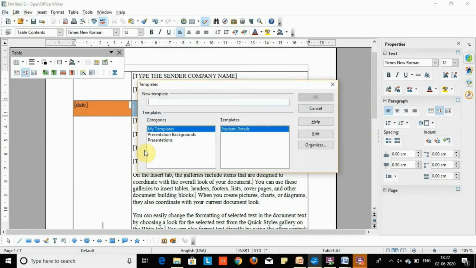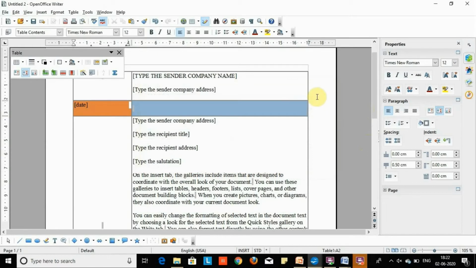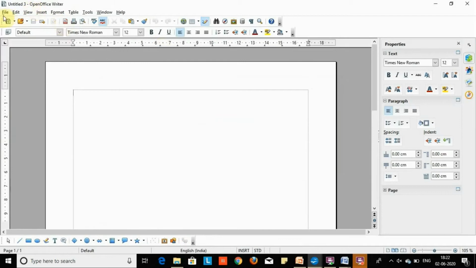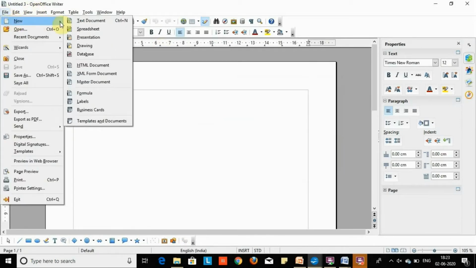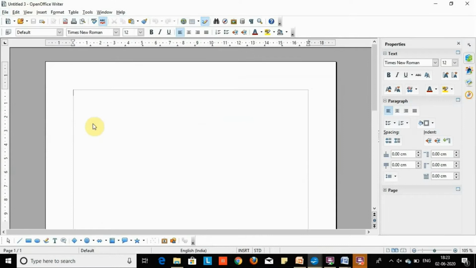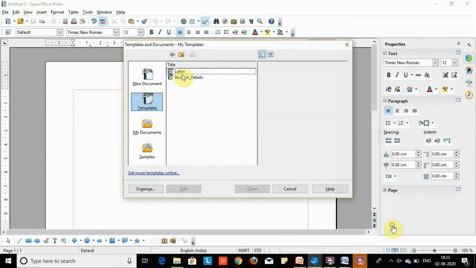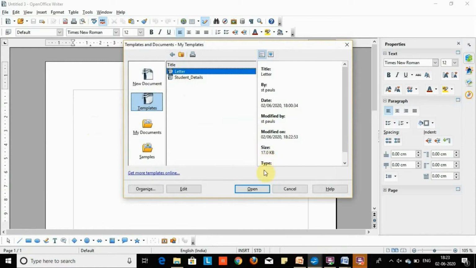And this window appears. Then firstly select your category and then type a new template name and then OK. Your template is ready. Let's use it. Firstly click on New, then Template and Document, and click on Templates, and here all previews related to your template are shown, and then click on OK.